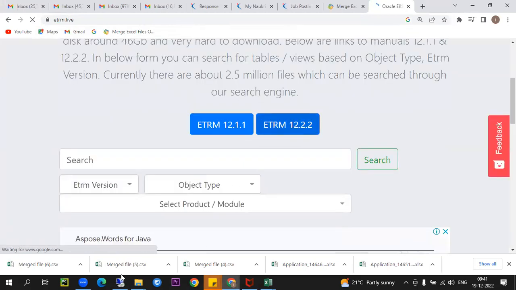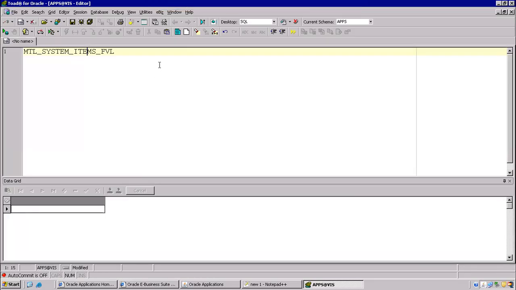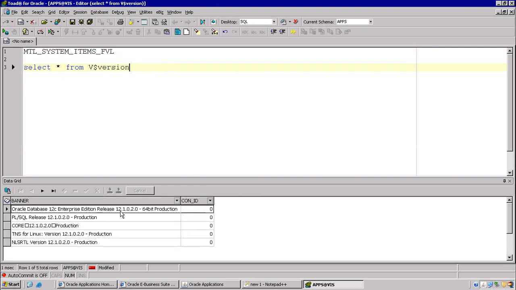So your version, how do you find out which version you are working on? There is a table name. Do you remember the table name? V dollar version is for the database. Correct? V dollar version. See, this is the database version.